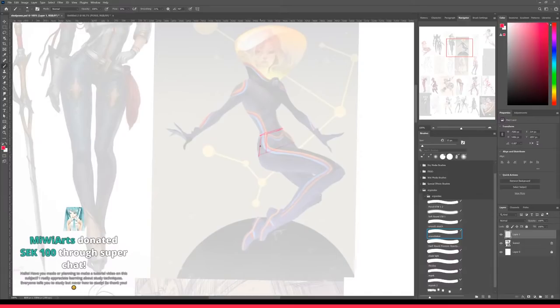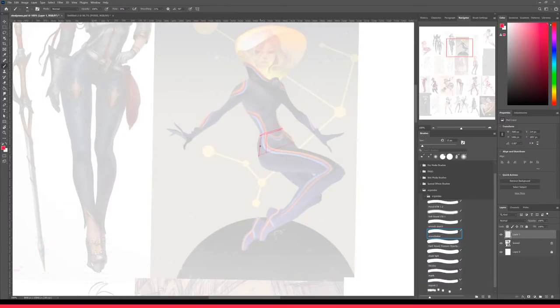Hello, have I made or planned to do a tutorial on this subject? Appreciate learning about study techniques. Everyone tells you to study how to study. Yes, I'm actually planning to do a video on that pretty soon. This is one of the many methods for how to study anatomy that I recommend. I think I've come up with quite a few really good things that I've done in the past few years that have helped me get to where I'm at now. Because I really didn't start drawing figures until 2017. I only did portraits before then.